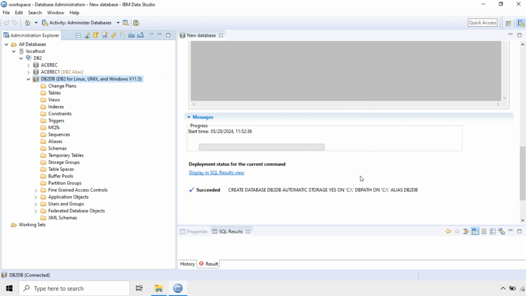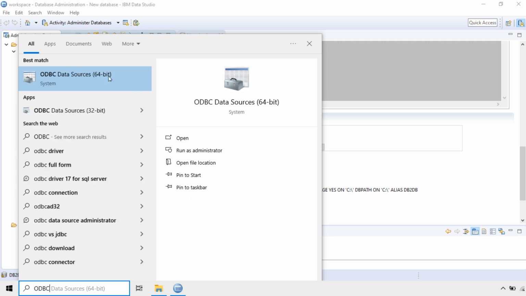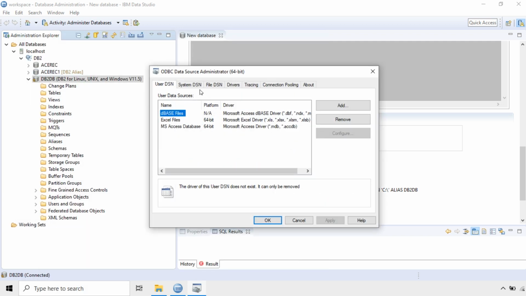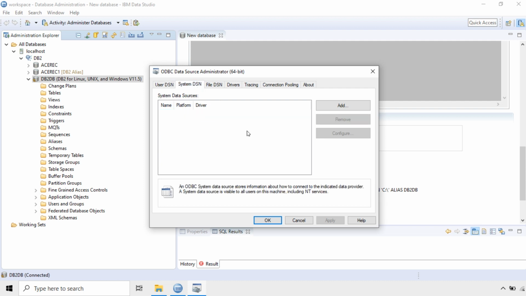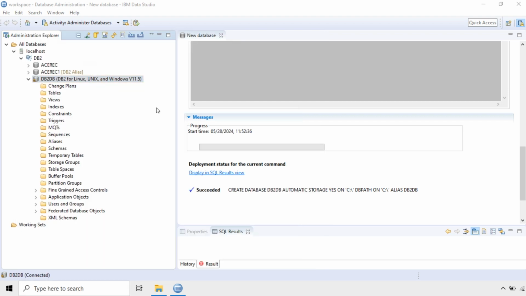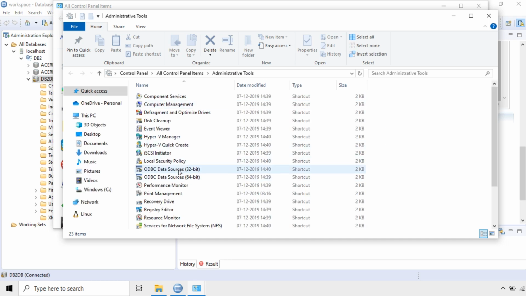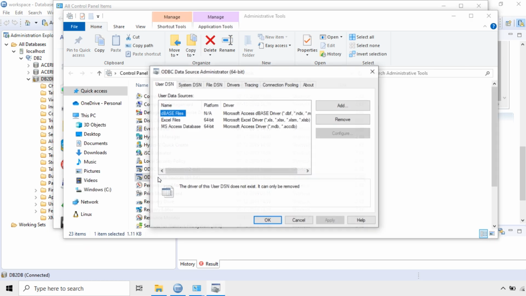Now we will create a system DSN. For that I'll use ODBC Data Sources. I can search here for ODBC Data Sources 64-bit. I can go to System DSN and create. There are other ways also to open this ODBC Data Source Administrator. I'll click OK. Now I'll open the Control Panel, Administrative Tools. Then you can select ODBC Data Sources.